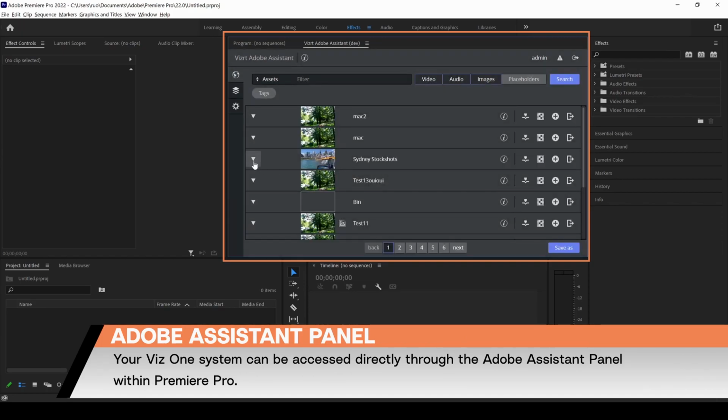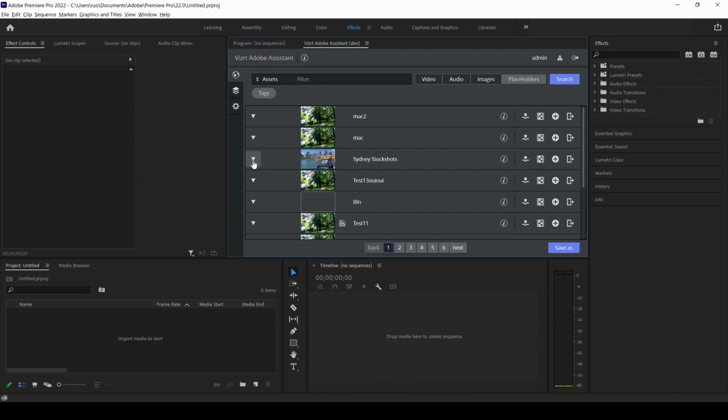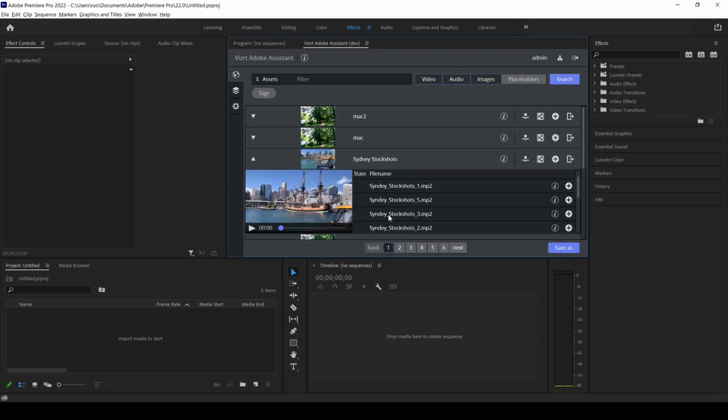Once we've run a search and we have some search results, let's pick an asset and we can use the arrow at the side to expand it out. We now have access to two tabs, one of which is the equivalent of the Files tab in Viz One, showing all the available files associated with an asset. And we now also have access to a Metadata tab.